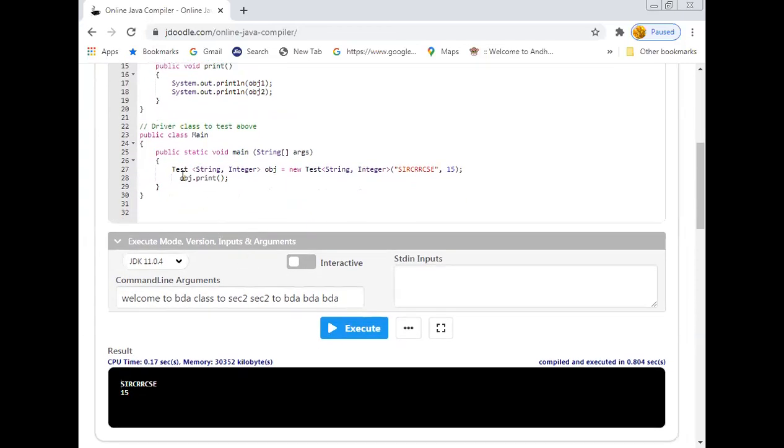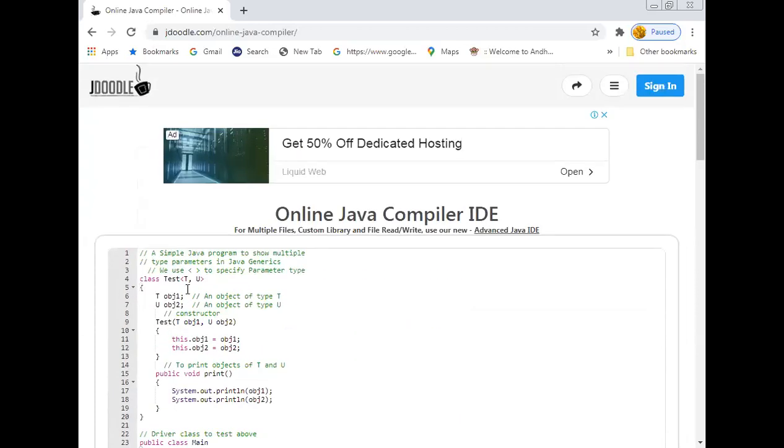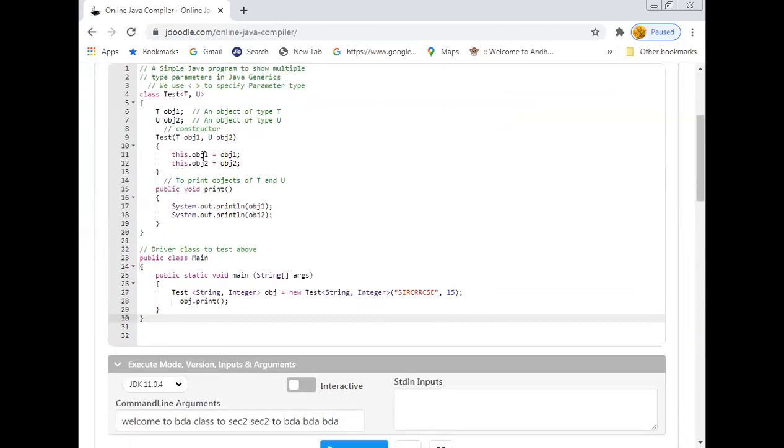Simply here you can observe that string comma integer obj, in that case the first one, T, will be represented with the string data type and the second one, U, will be represented with the integer, because whatever the order that you have specified, the same will be assigned. Suppose in this case string is assigned to T because this is the first one in the list and this is the first one in this list. So that's why string will be assigned to T and integer will be assigned to U.